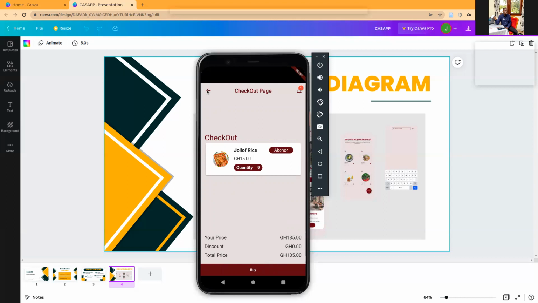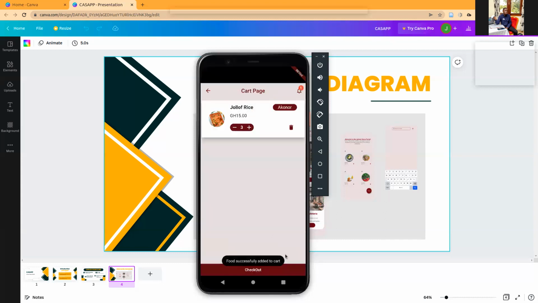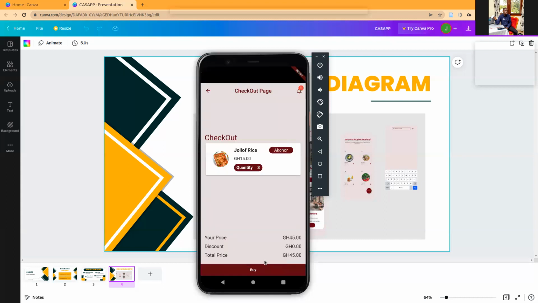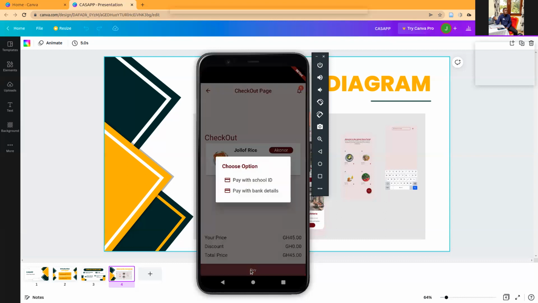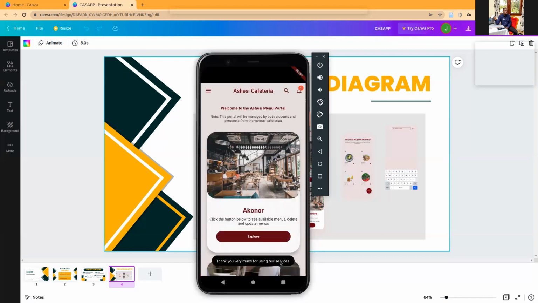So I can come here, then let's say I delete this one. It's not possible. I can come back, and this time around, let me see, I can buy 3. With 3, I think I can buy with the money I have in my account. Let me click on add, checkout, 45 cedis. Now when I buy, pay with student ID. So my balance is left with 40 cedis as we saw there. And yes, so that is using your student account to pay.